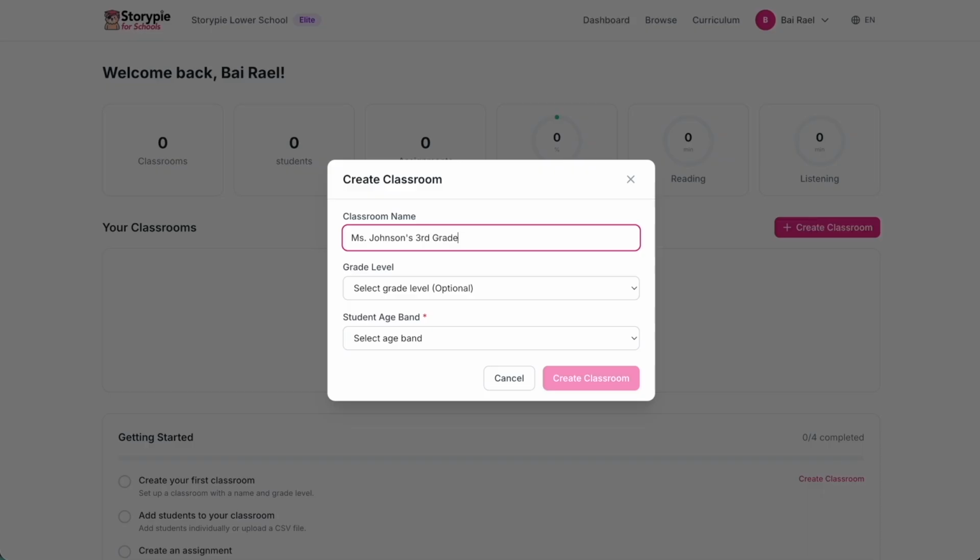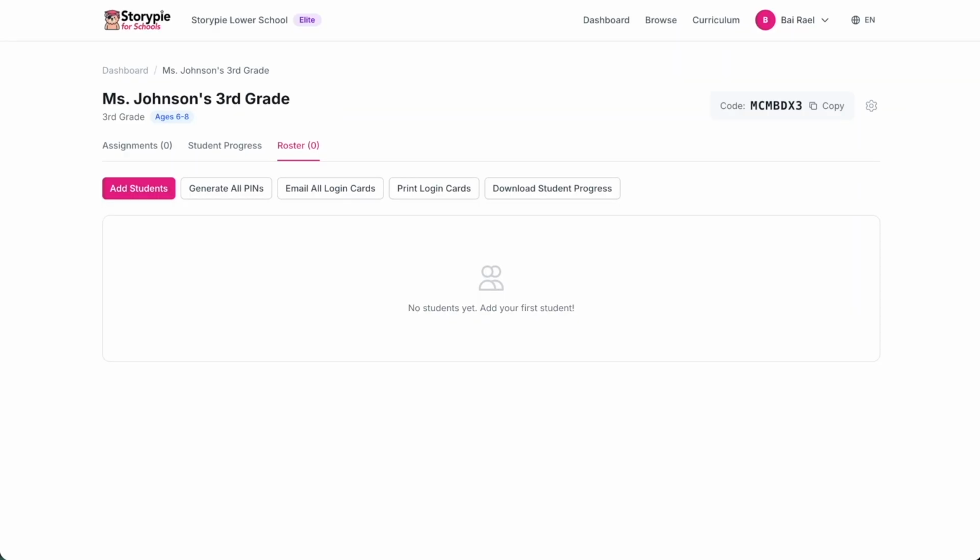Let's build your first classroom. Give it a name, choose a grade level and age range, and you're all set. Your classroom gets a unique class code that students use to join. Copy, share, and students join in seconds.